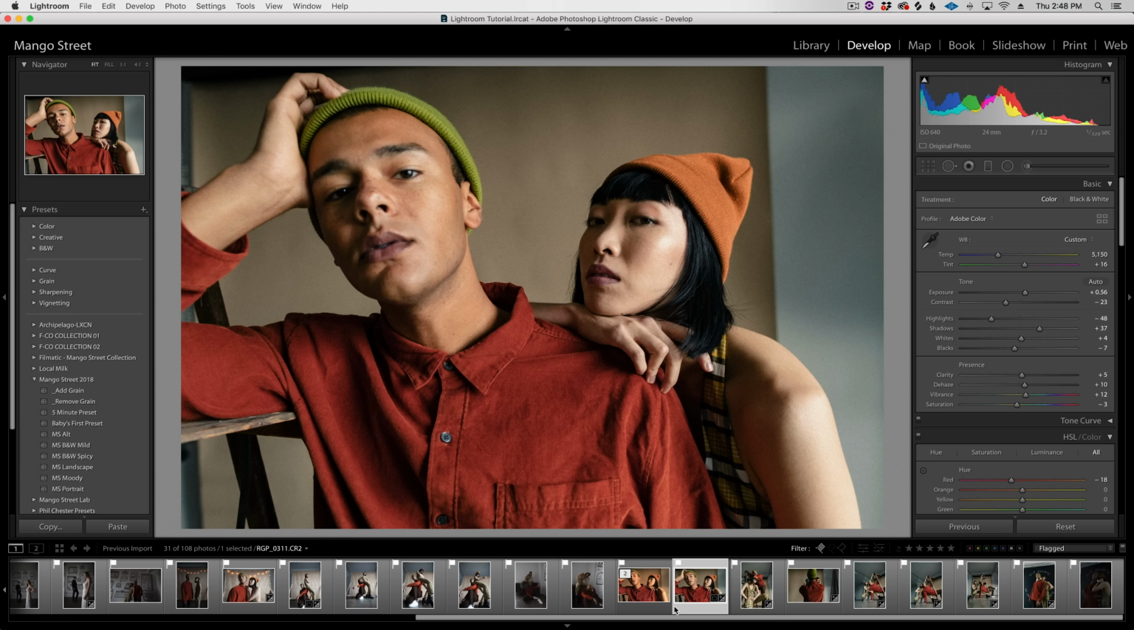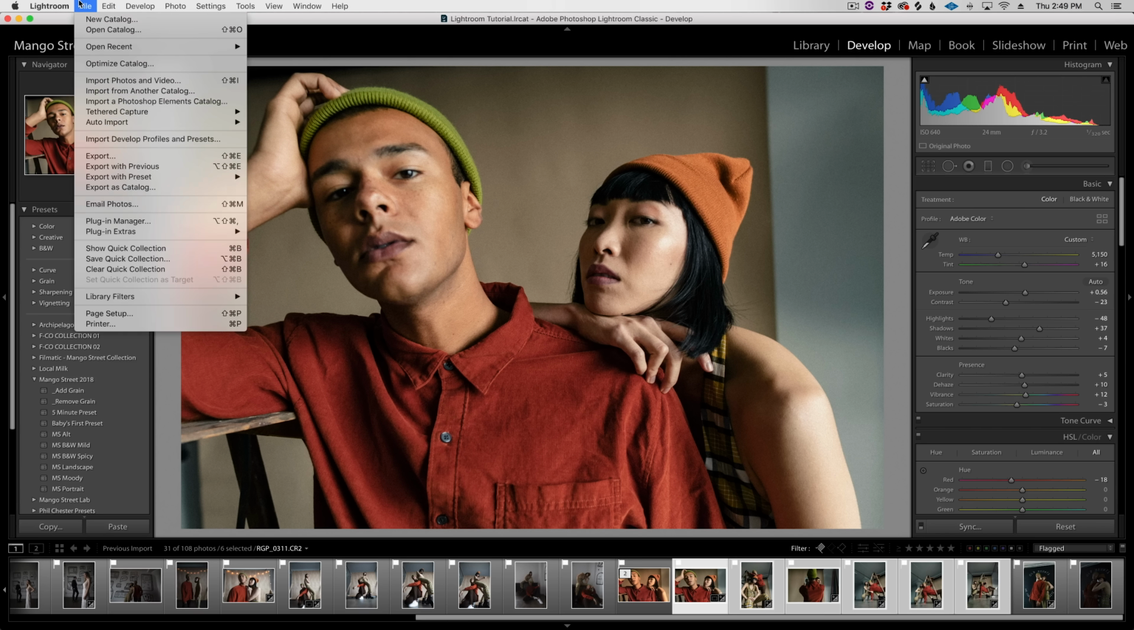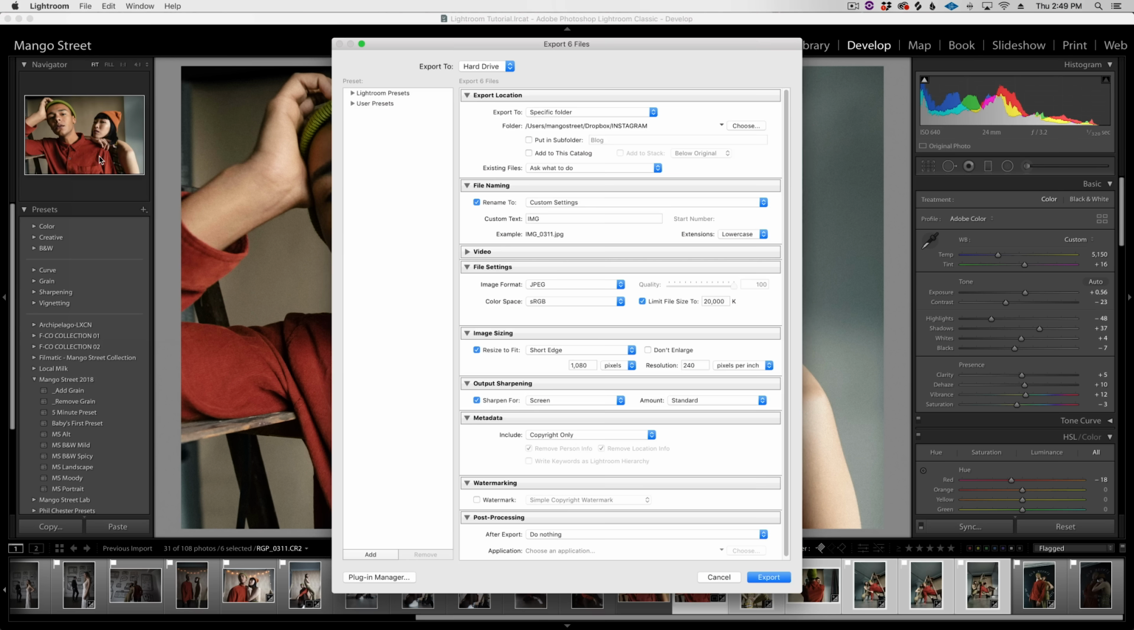When you're finished editing, we recommend going through with a pair of fresh eyes to make sure your edits look consistent across the entire batch. To export, start by selecting all the photos you want to export and go to File, Export. Choose the location you want to save your photos. And if you'd like, you can have Lightroom create a subfolder to store them in.